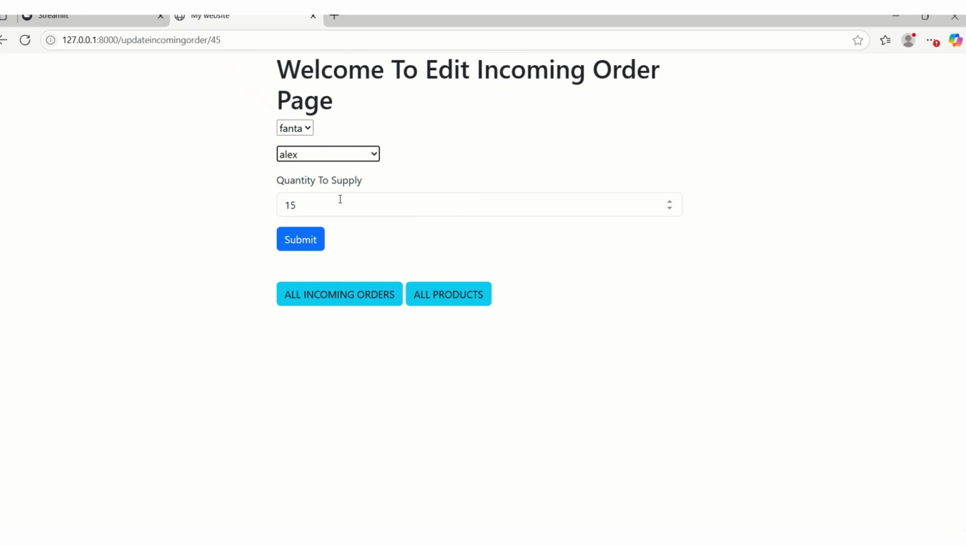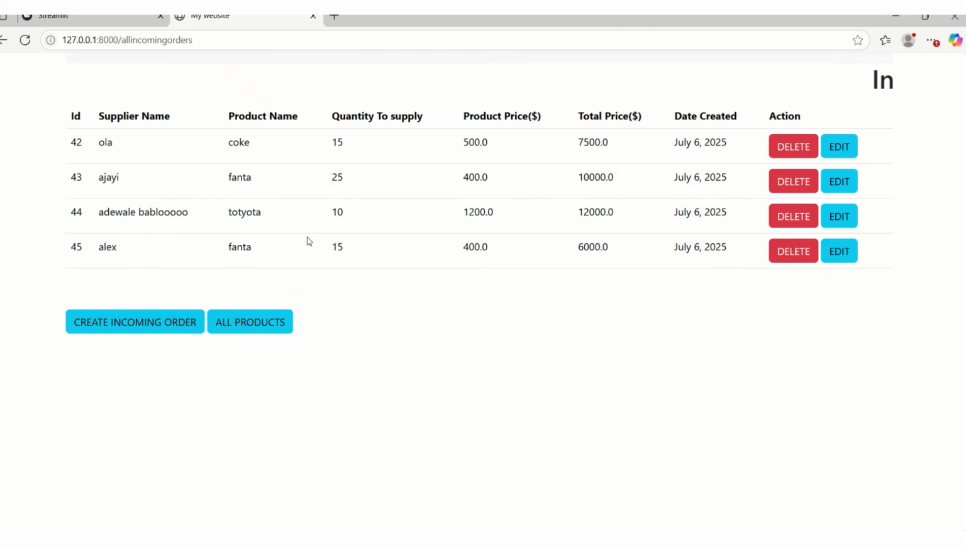So we are changing two things. We are changing the quantity from 10 to 15. We are changing the name from Peter to Alex. So if I say submit, can you see? I have Alex now, supplied us Fanta. Now 15 instead of 10.